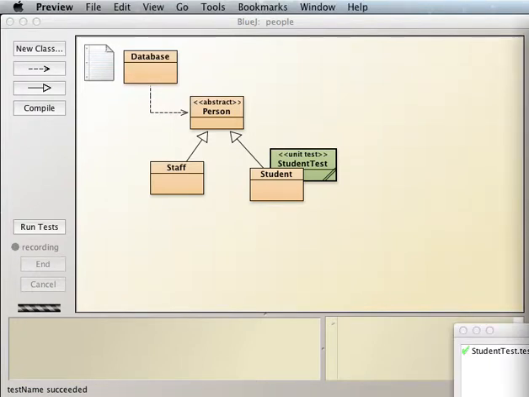So what we'll do is talk a little more about interpreting test results and setting up fixtures and things like that in later videos. But that's the basics of how you create and run tests.